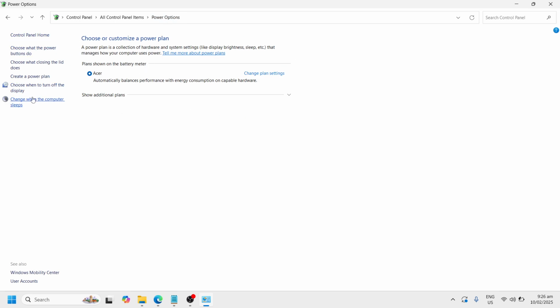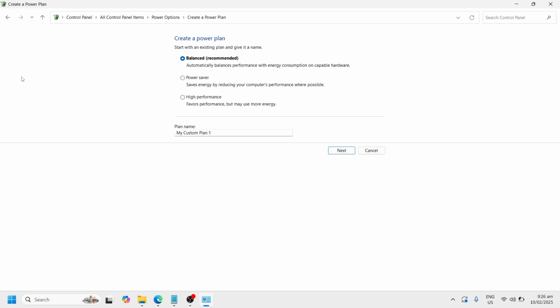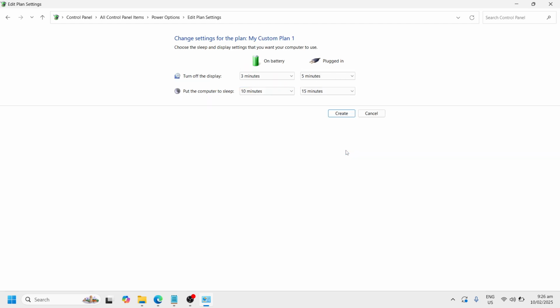Here at the left side, you can see a lot of options. In our case, we'll be going to create a new power plan. Just go ahead and edit the plan name if you want, and then simply click on next to create. Here you can change the settings of your power plan. Okay? So those are the steps on how to fix laptop hibernating.